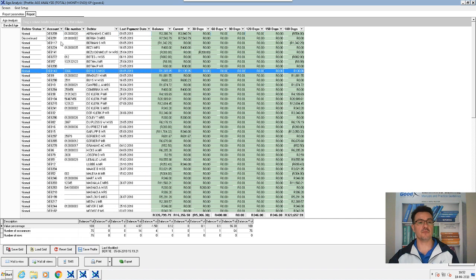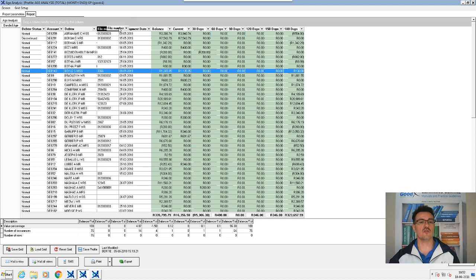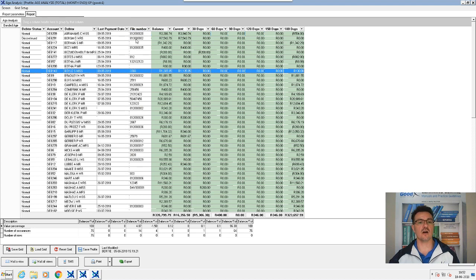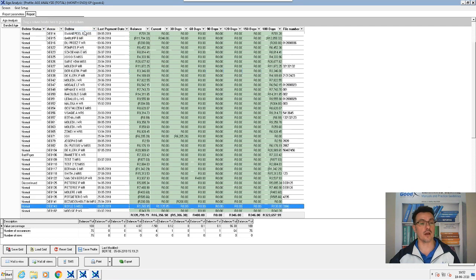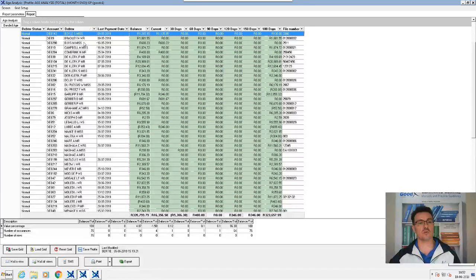But before I do that, I can change my column sequence. I can move my data maybe to the front, and I can move my age analysis to my file number to the back, because I don't really want to see it. Or I can move it simply back to the end of the report, because I don't want to see that. I only want to see the status, the account, and I want to sort it alphabetically. So I click on alphabetical or account number. You can decide which order you want to sort it.